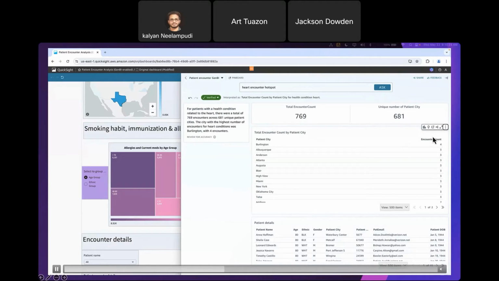And as shown earlier, you can export it as CSV also. So the CSV is ready. Now that said, we can also continue exploring heart conditions and how patient behaviors are influencing them. We can ask questions like how many patients have a heart condition who are smokers.